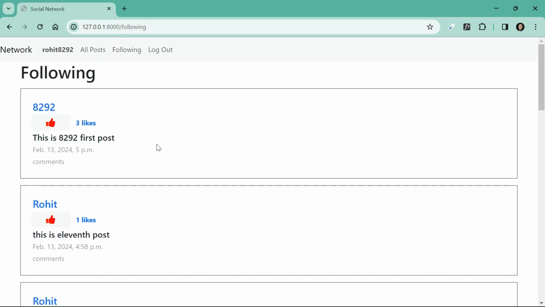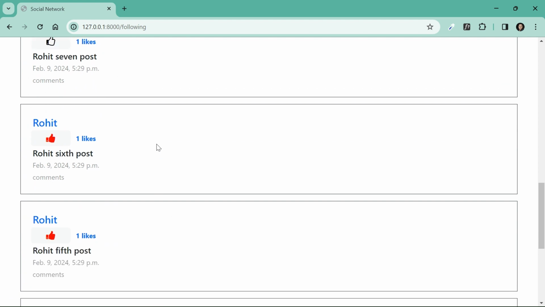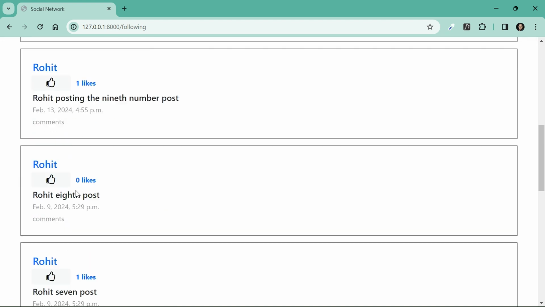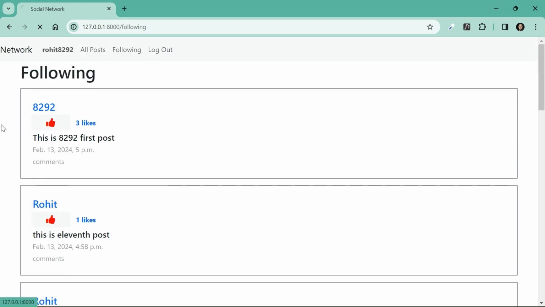The following link in the navigation bar takes you to the page where you can see posts from users you follow. This page behaves similarly to the all posts page, but only shows posts from the users you follow.